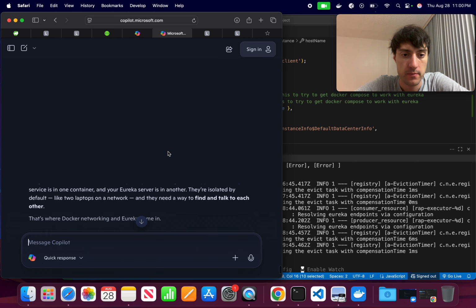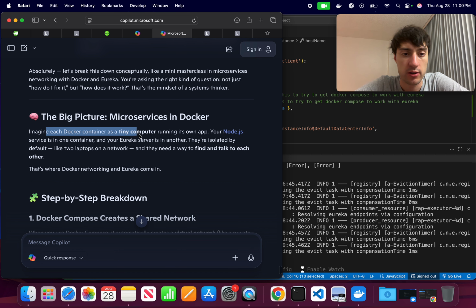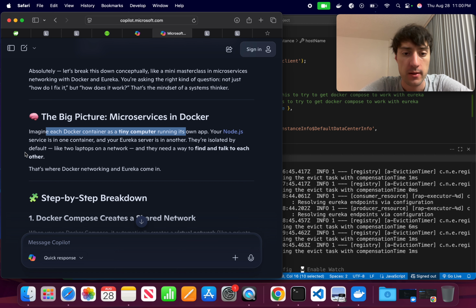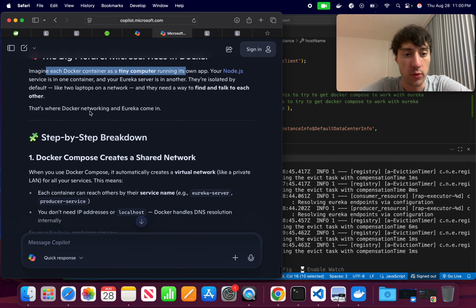So imagine each Docker container is a tiny computer running its own app. Your Node.js service is in one container and your Eureka server is in another. They're isolated by default, like two laptops on a network, okay? They're on the same network, but they're on different laptops, different hardware. They need to find each other to talk. That's where Docker networking and Eureka come in.